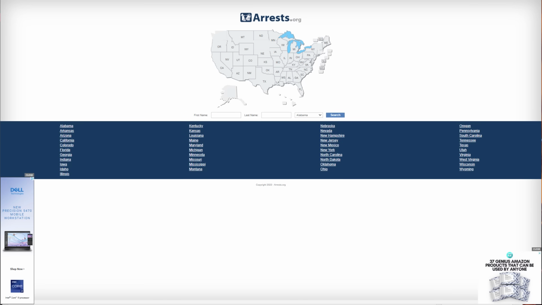We're going to talk about how to remove your mugshot from arrest.org. They're pretty accommodating in their removal policy, and it's a pretty long-standing website. It's been around ever since this has been a thing. So they have a pretty high domain authority, and they rank well. So if your image is on here, you're going to want it off.